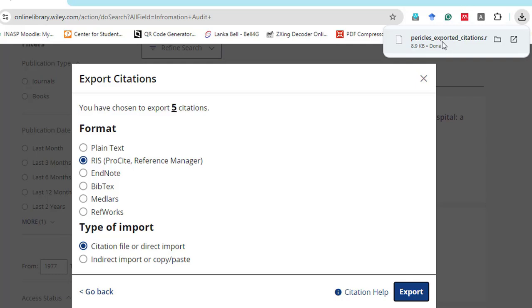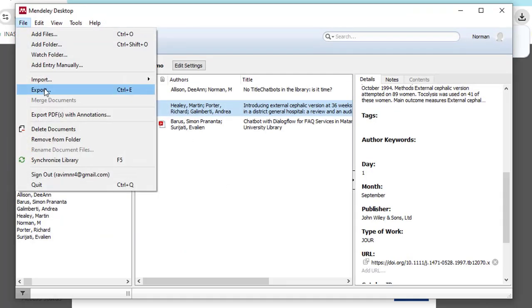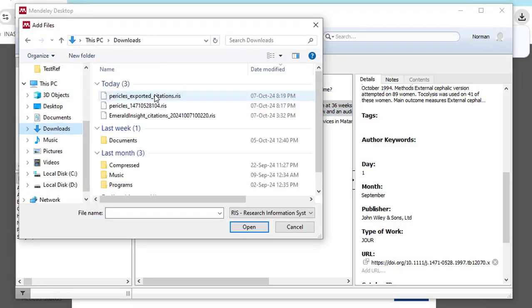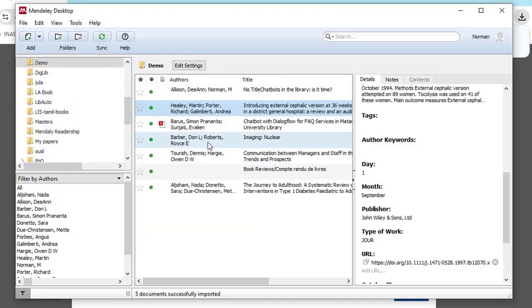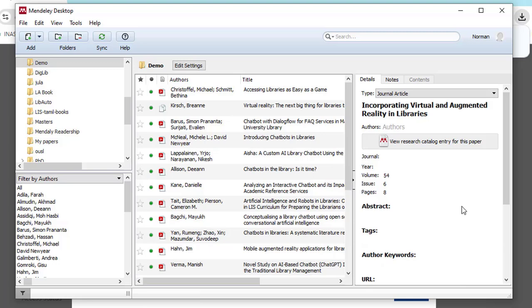Now all the metadata are downloaded in one file. Then go to the Mendeley, then file, import, RIS. Now choose the file that you have downloaded, then open. Now you can see all the articles' metadata are added here. As like importing metadata to the Mendeley desktop, we can export the metadata from Mendeley to other systems as well. Now I'll show you how you can export the metadata.